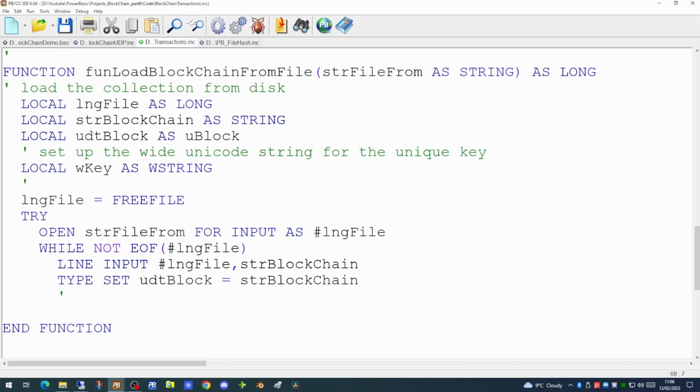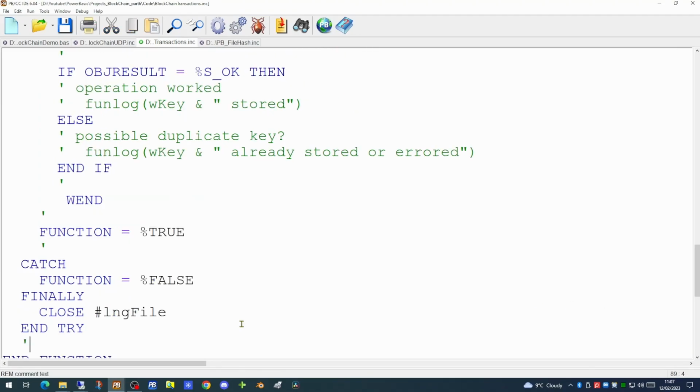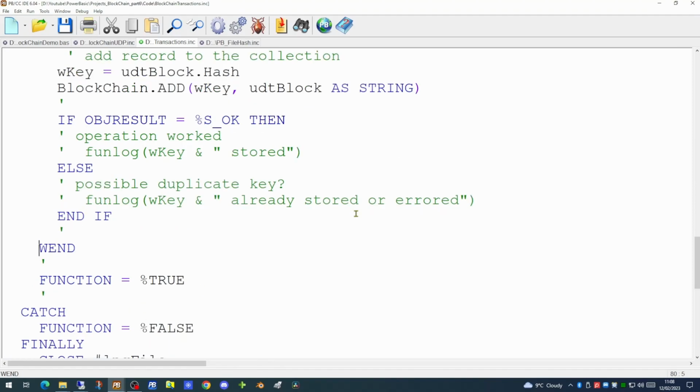So now that we have our block, we now have to place this block within the collection. And we do this just the way we did it earlier. We're using the add method to add to the blockchain, using the key, which is the hash of the block, and the user-defined type as the second parameter. And we can test to see whether this worked or not. And we can quite simply close off our function at that point. As the data within this text file has come from a collection, it's highly unlikely that we'll have duplicates in there. But if you think this is necessary, please feel free to add in your error handling.